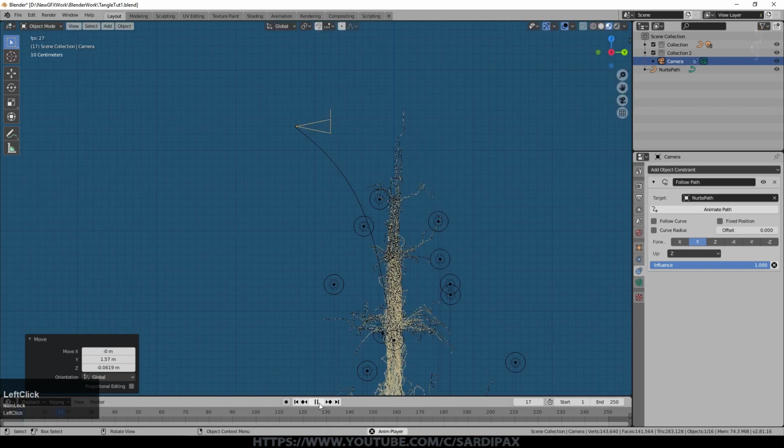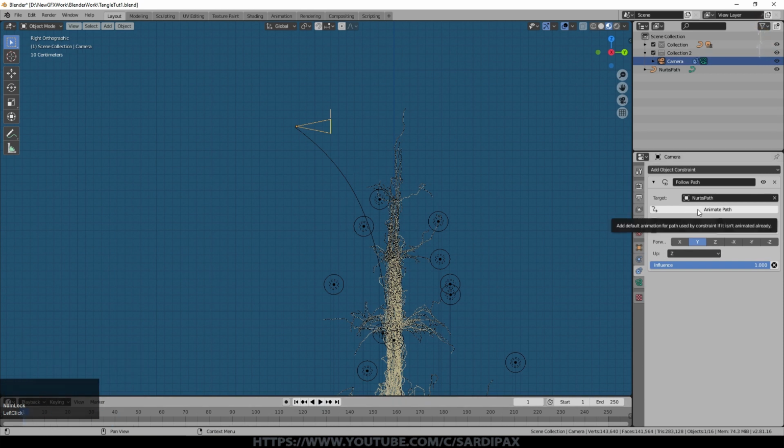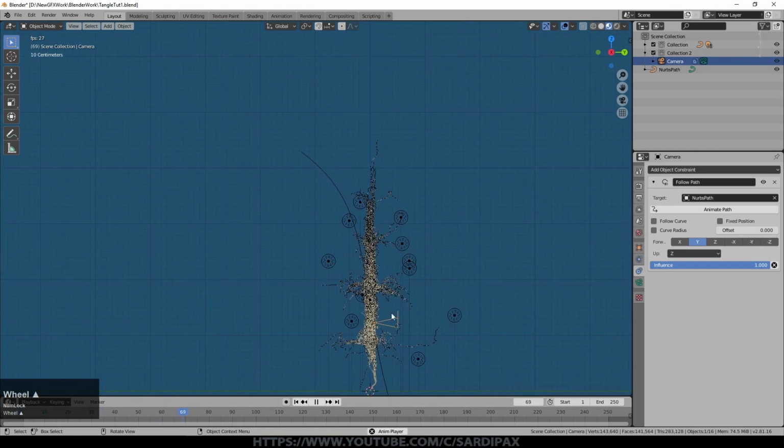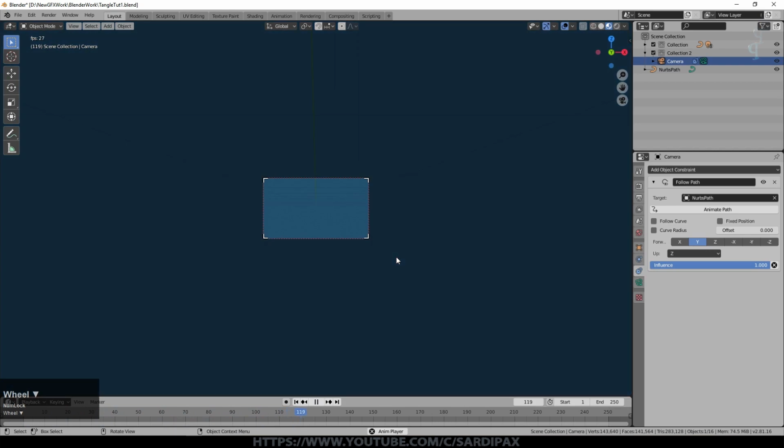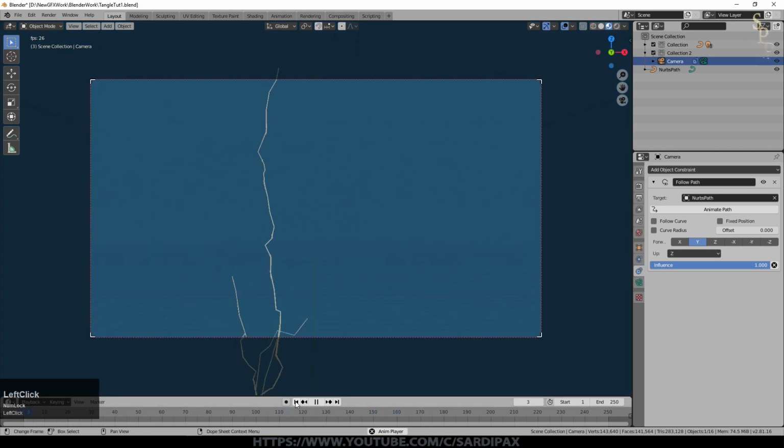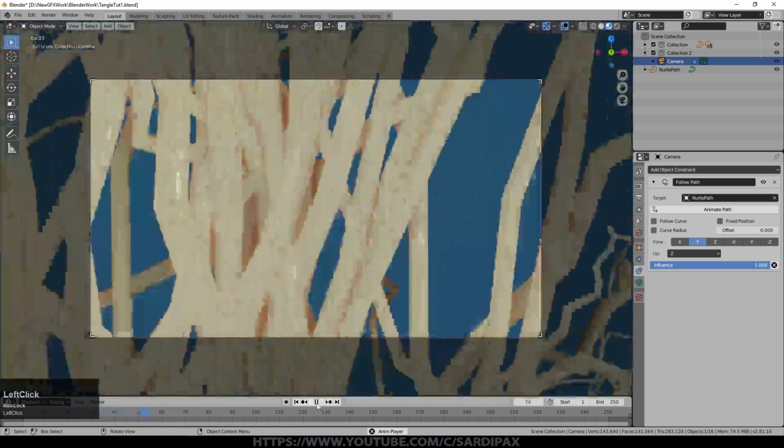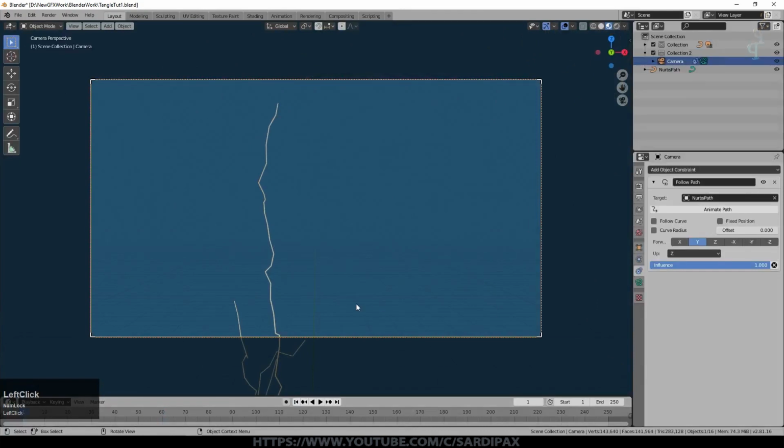Now by default it may not follow the path because the path won't be animated, so you also need to click this button here. And now you can see it is following the path. However, it's not necessarily looking in the direction we want it to look. As you can see, for most of it we can't even see anything. There's another issue as well which I'll talk about.